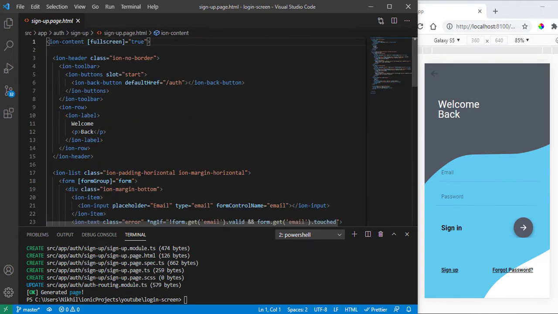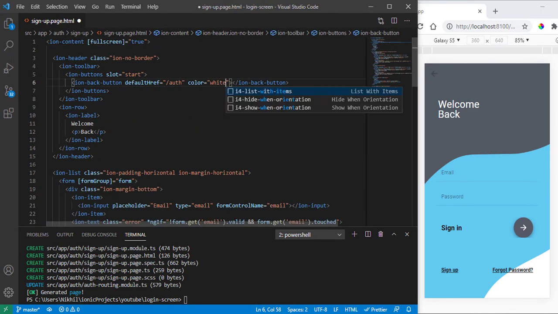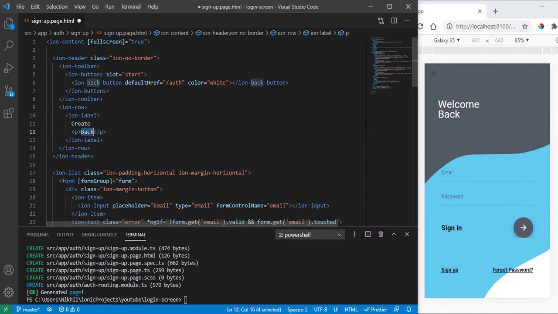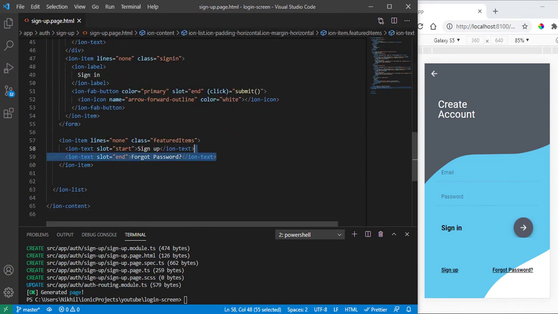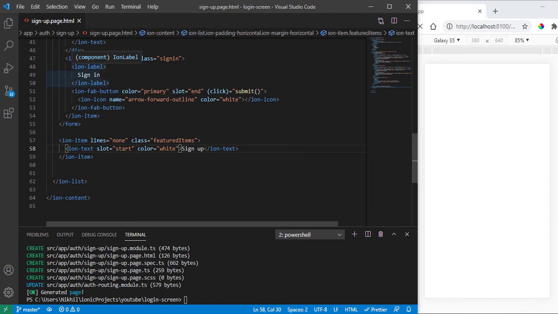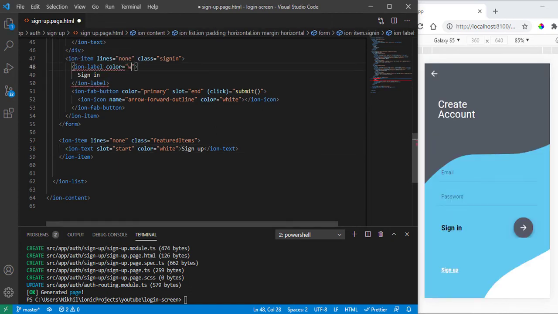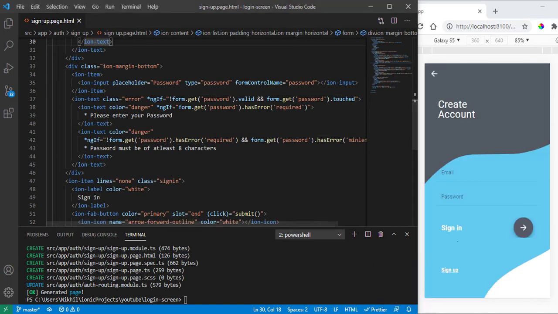Let's do some styling out here. So to my ion back button, I'll pass the color to be white. Within ion row, I'll change it to create account. Within the p tag, I'll write account. Let's see, it's coming up. Alright, I'll remove the forgot password, and to my ion text, I will give color to be white. Alright, and I'll pass color to be white in my ion label also. For the sign up, it should be sign up.